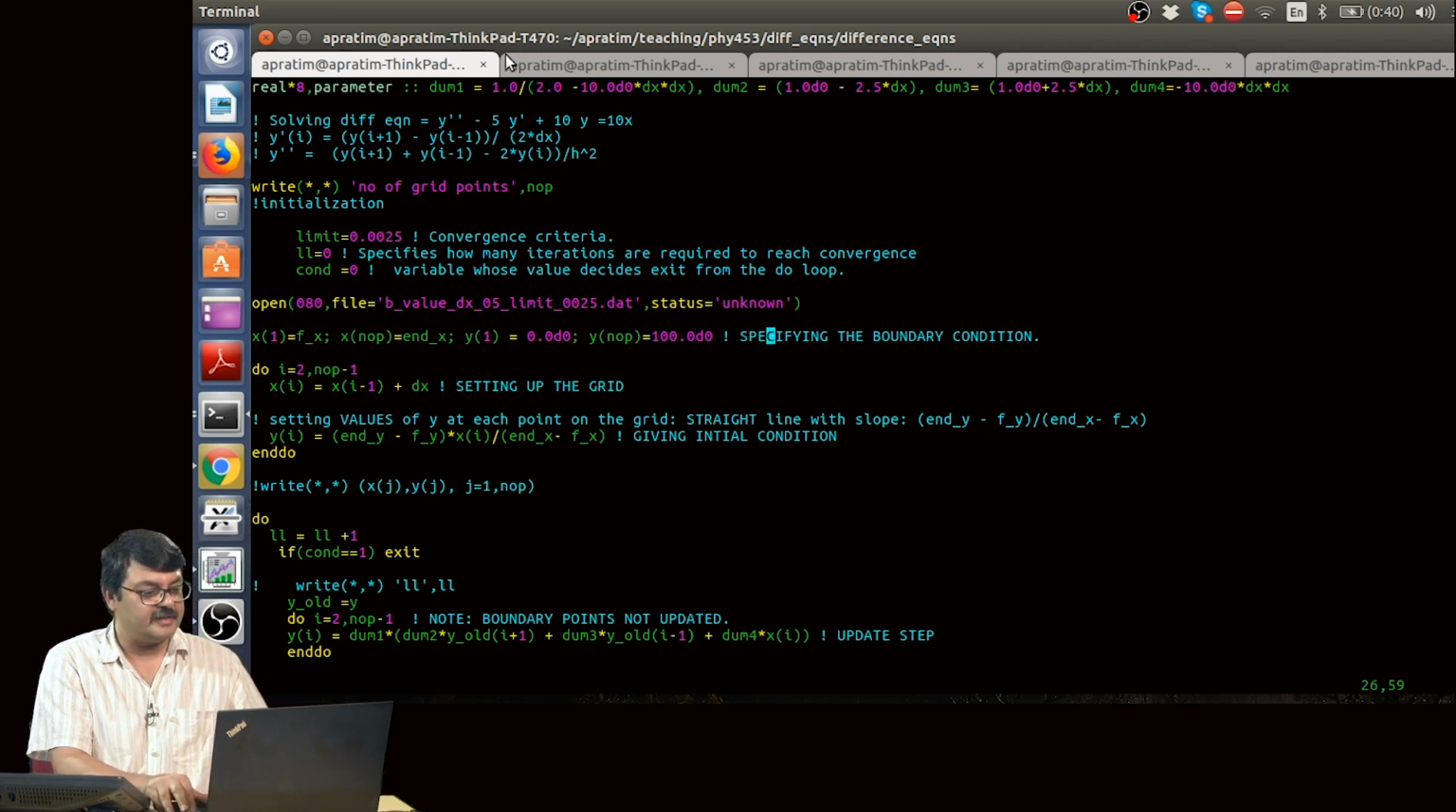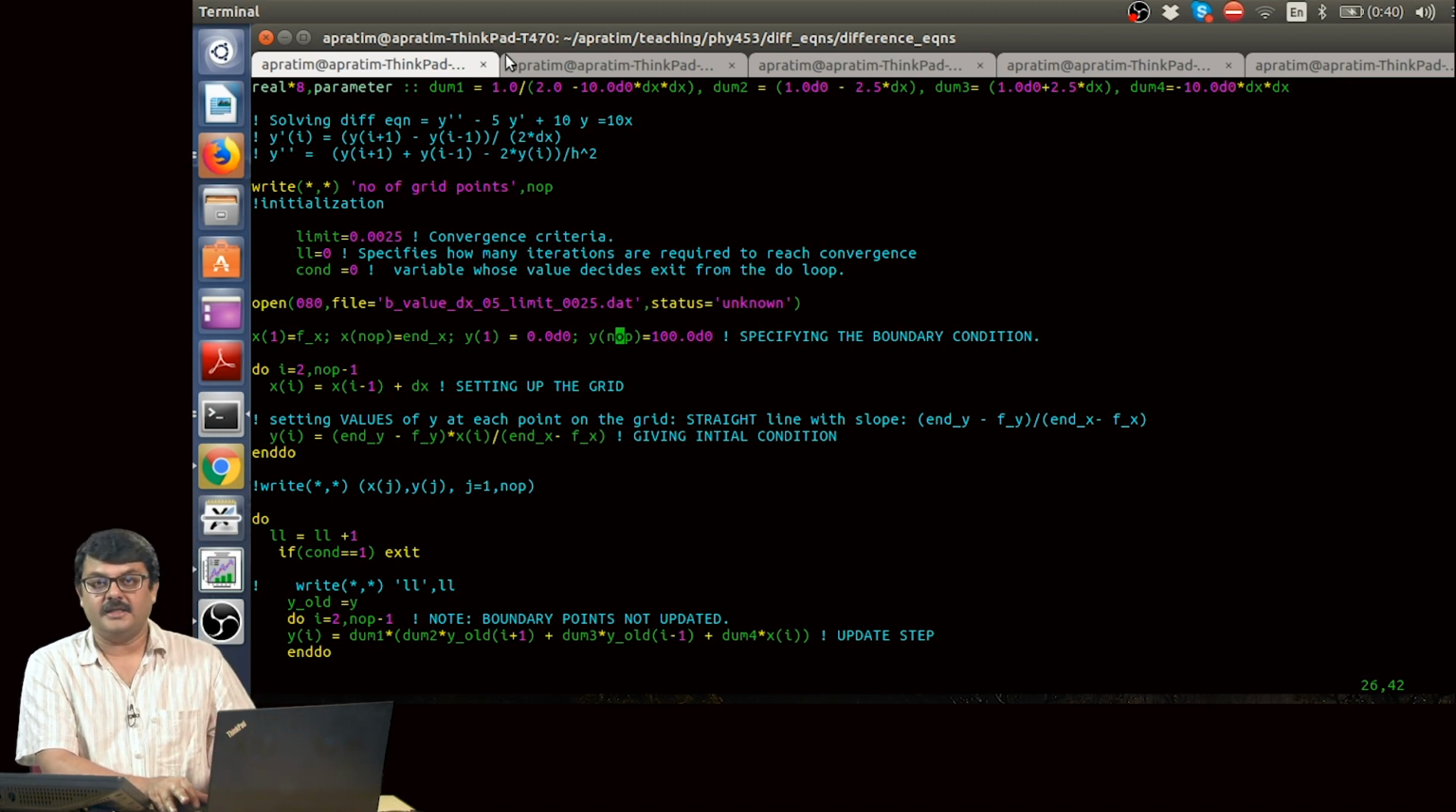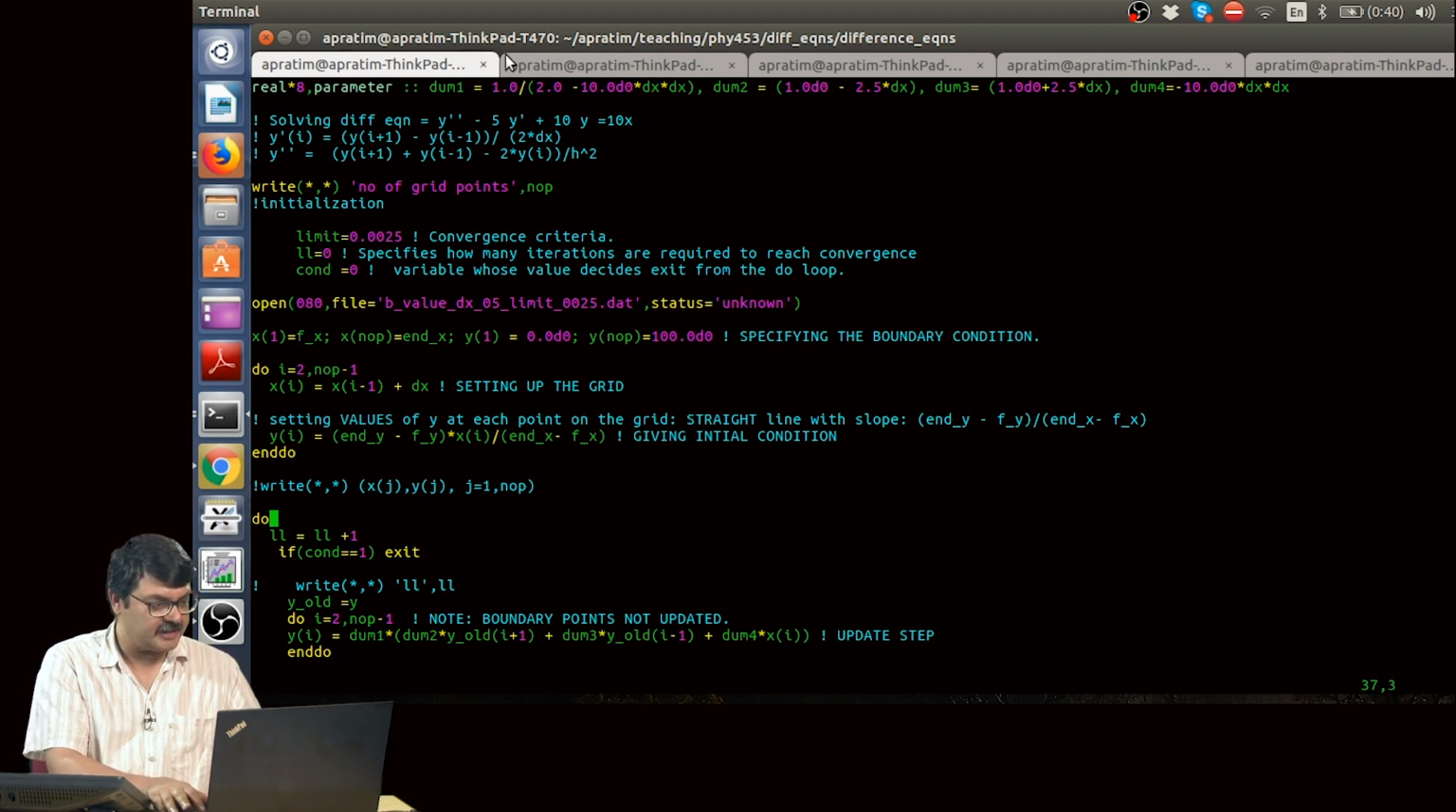Here I am specifying the boundary condition. The number of grid points is NOP, and y at 1 is 0. At x equal to 0, I equal to 1 and y is equal to 0, and at x equal to 1, I equal to the number of points NOP and y is 100, and I have chosen a straight line as the initial condition. So, that is what I am doing here.